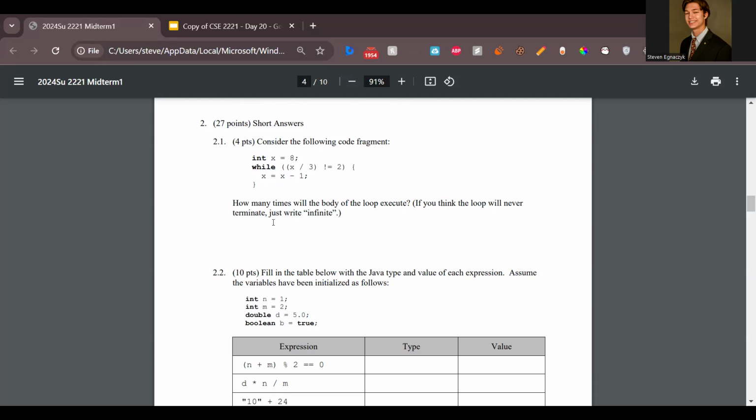Well, we go to the first one. 8 divided by 3 will be equal to like 2.67. But again, since Java cuts off all of the things after the decimal point, what will be left is just an integer 2, and 2 is equal to 2, so that does not enter the loop, so 0 times is the correct answer here.